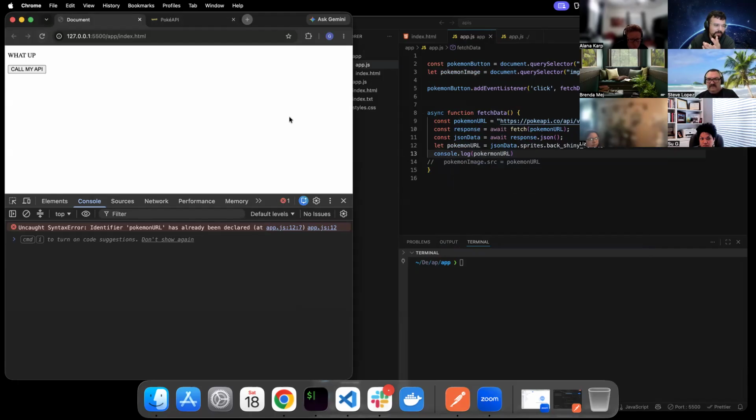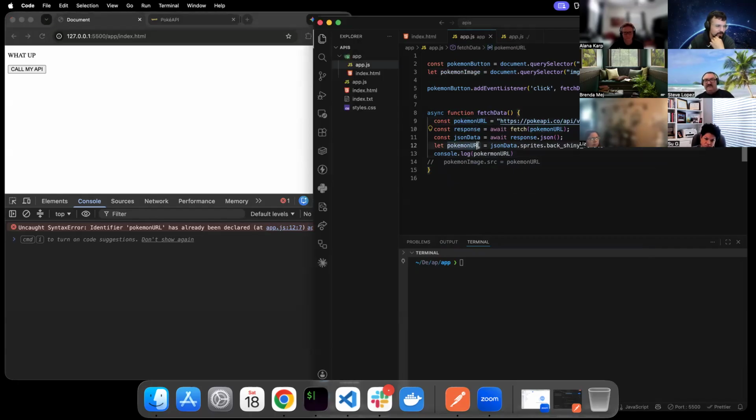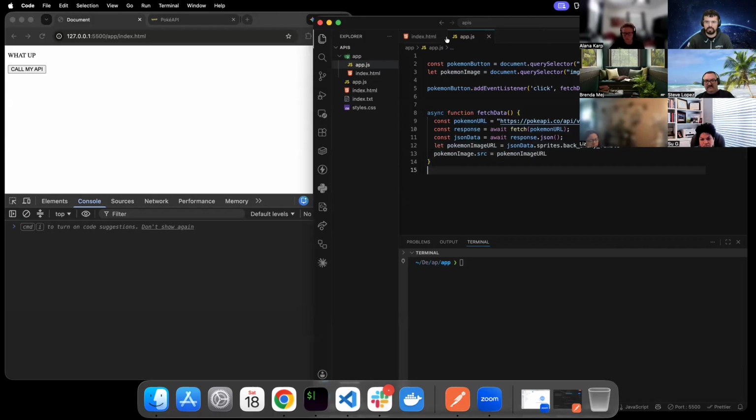Oh, anybody see what my mistake is? I'm trying to declare two Pokemon URLs on line 9 and then line 12. All right, I'm going to call this Pokemon image URL. I didn't even see that I was using it twice. That's what I was complaining about. All right, so now we're going to go back to this Pokemon image URL. All right, sweet. So let's walk through it from the top here. Yeah, this shouldn't have mattered.